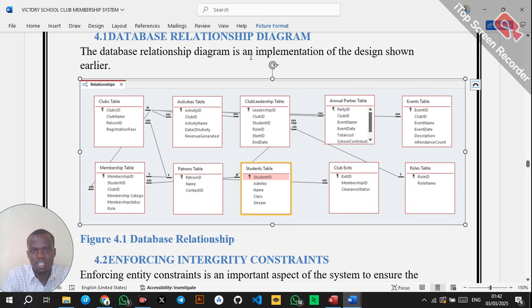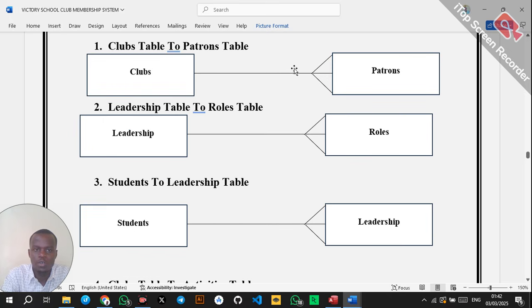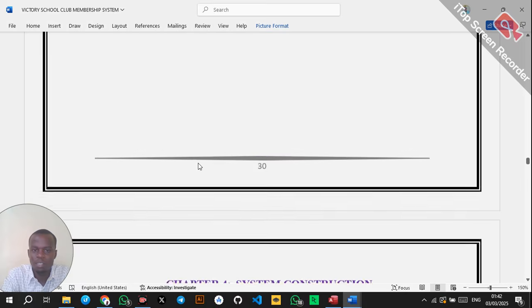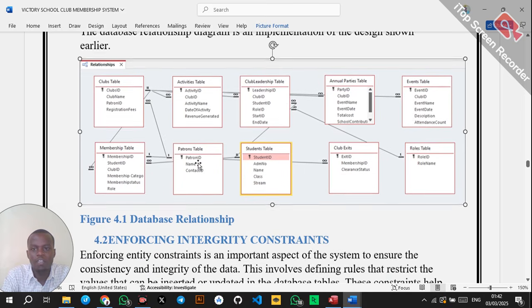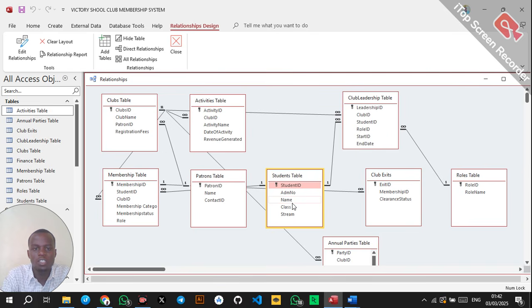The database relation diagram is an implementation of the design shown earlier. Yes, the design shown earlier. The design is what? The entity relation diagram. So we had the entity relation diagram. But now, after actualizing it, we have this one. So you come here on your system, you screenshot it.